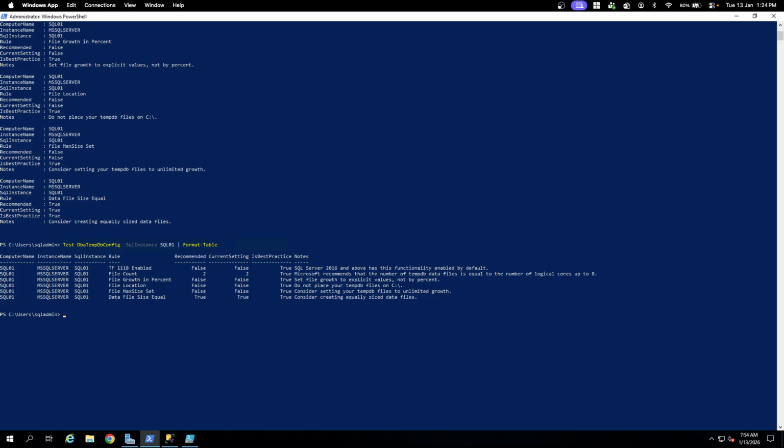What if I want to check multiple instances? It's very simple. You use Test-DbaTempDbConfig and pass multiple instance names, SQL01, SQL02, SQL03, like this. There is no need to pass anything additional. You can pass multiple instances separated by commas, but if you are passing a named instance you need to mention it in single quotations. This is how it gives the best practice recommendation.